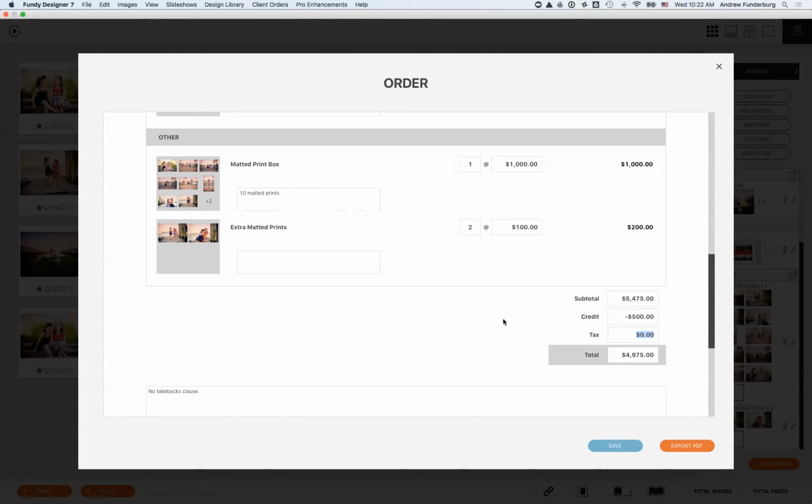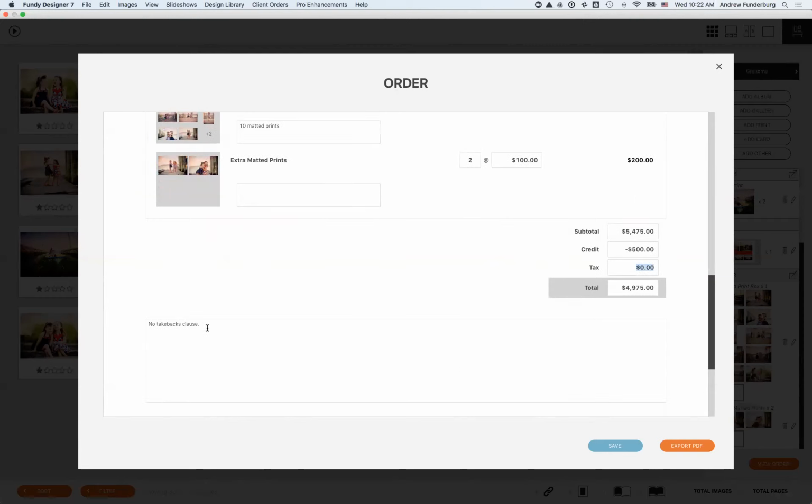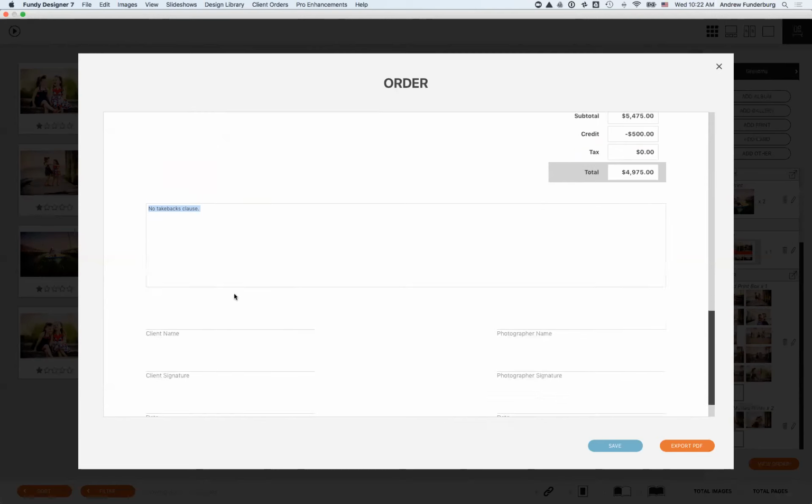But you can put in your taxes if you live in the UK, EU, etc. Under the client orders product pricing, again, you can change this to VAT. You can change the percentages. You can change this to a pound sign, euro sign, etc., whatever you'd like that to be. And also, you can set up your no take backs clause, whatever your legalese, your requirements for your client saying, hey, all orders are final, etc. You can set that up in the same area.